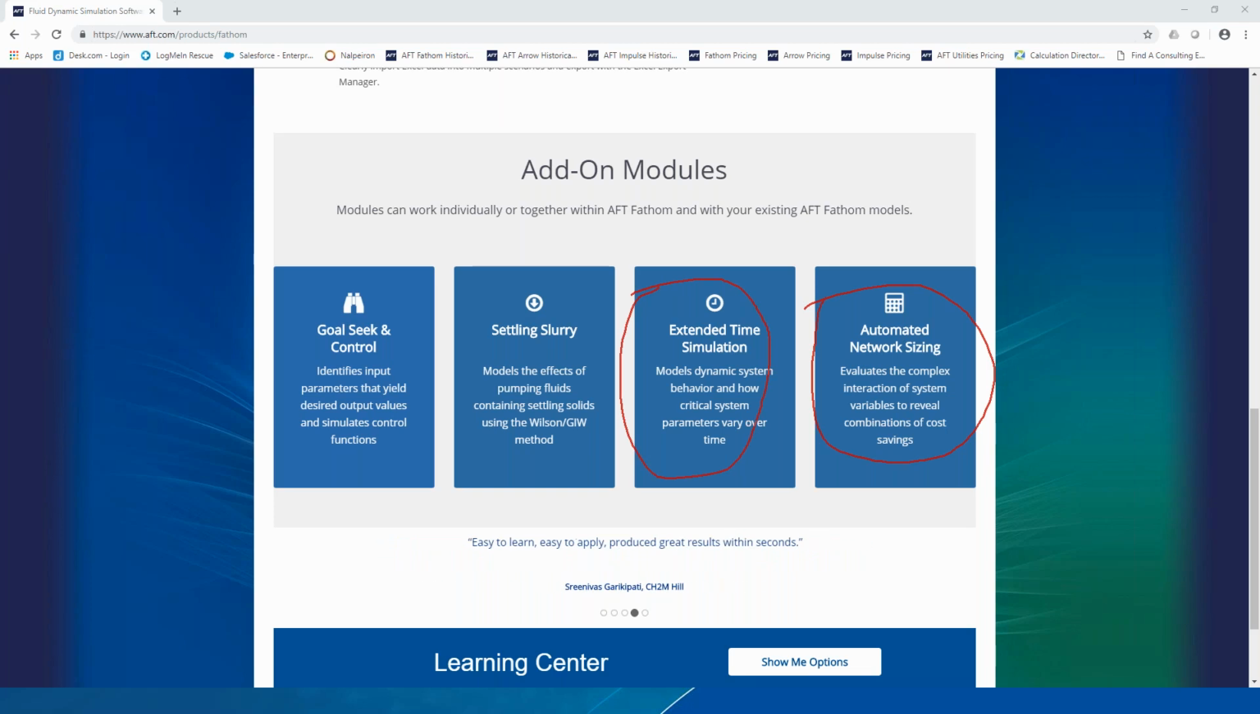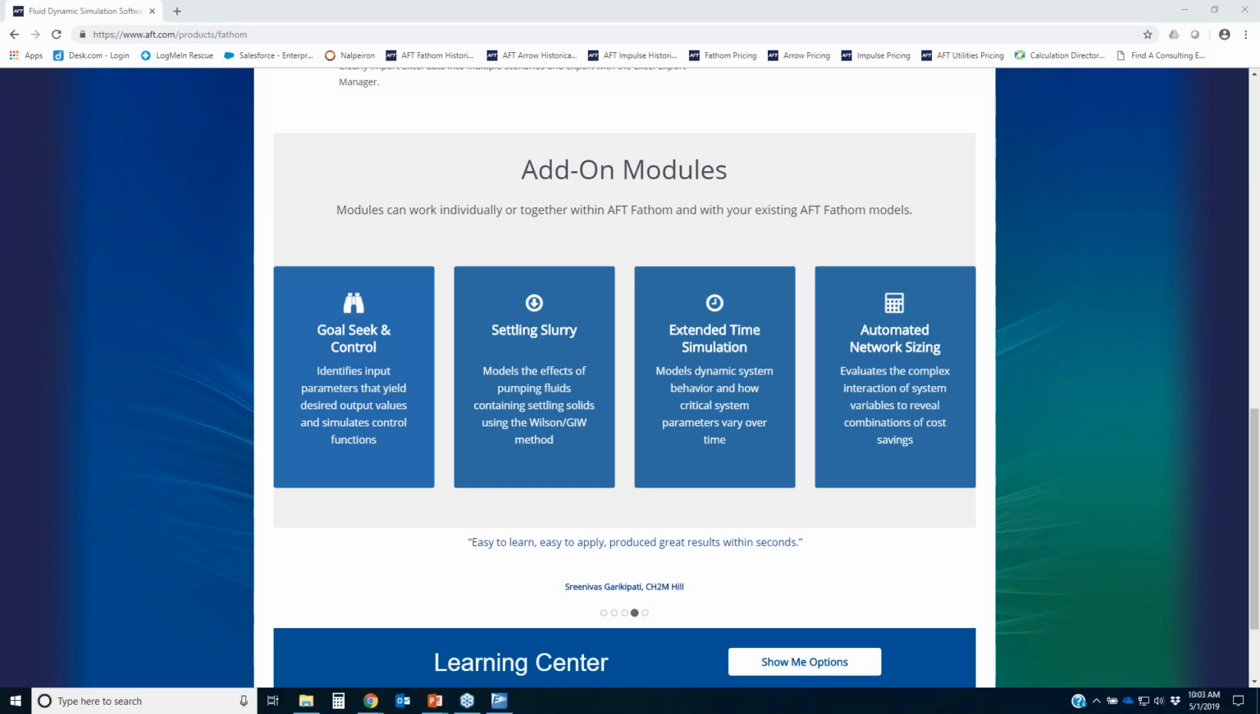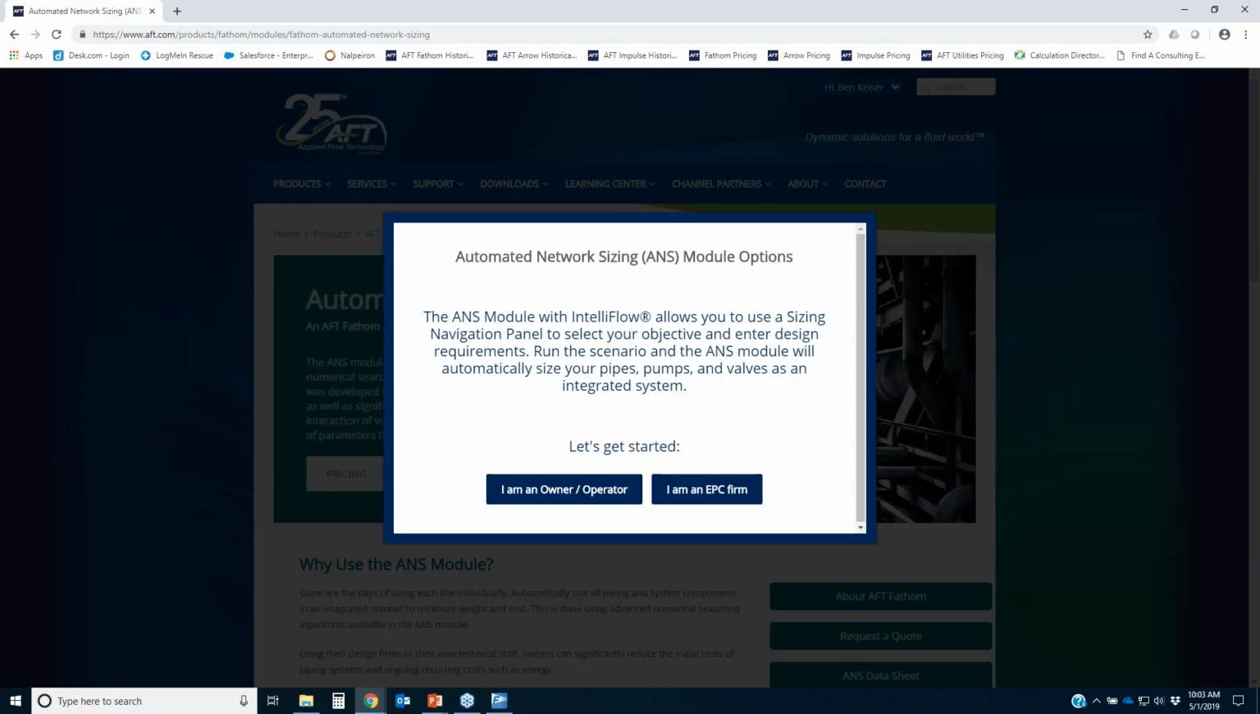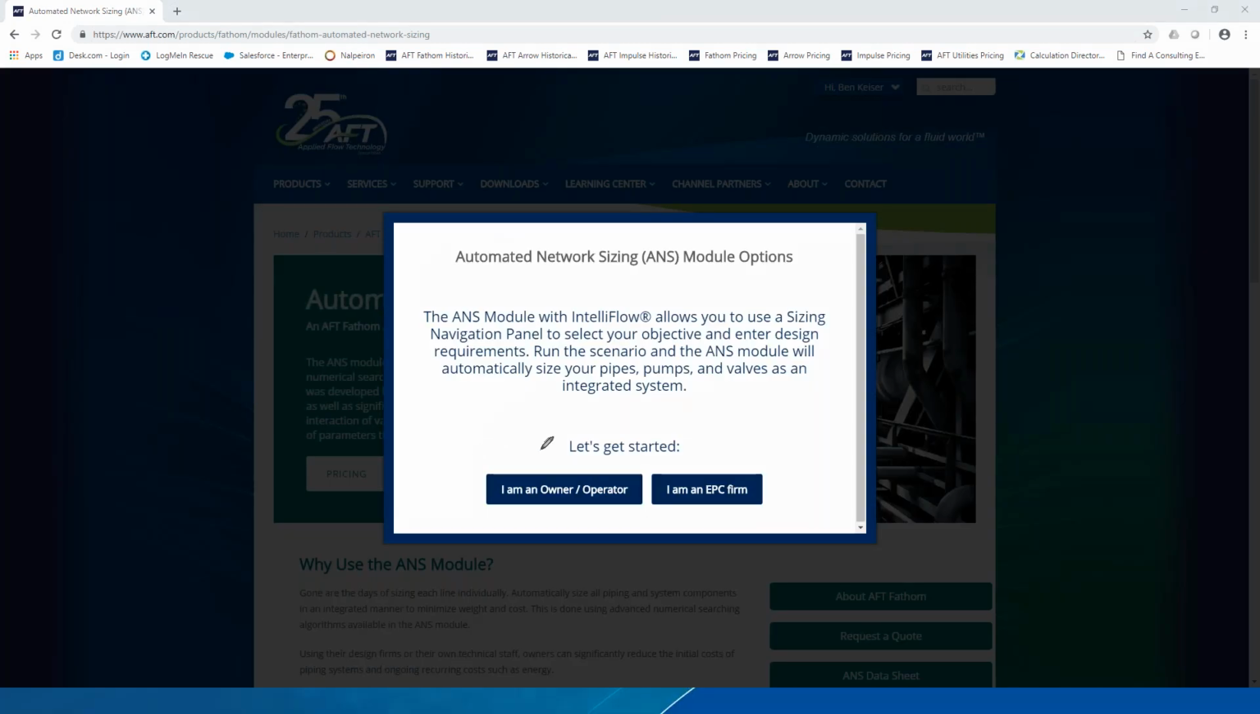If you were to go into the automated network sizing module, it will take you to the page here where you would specify if you are an owner-operator or if you work with an EPC firm. The module is the same, but the information that is pertinent for how you would use the ANS module in each of the different situations is slightly different, just because there's different things that people care about depending on which side of the fence they're on.